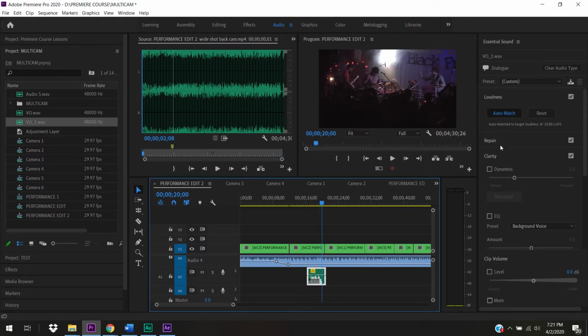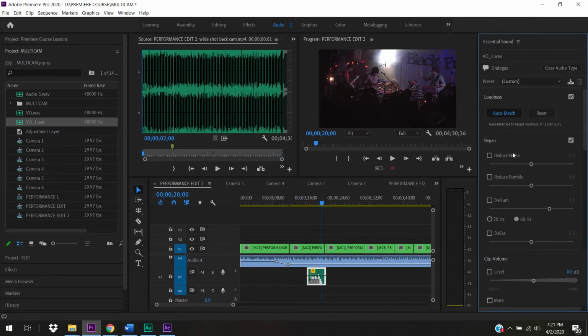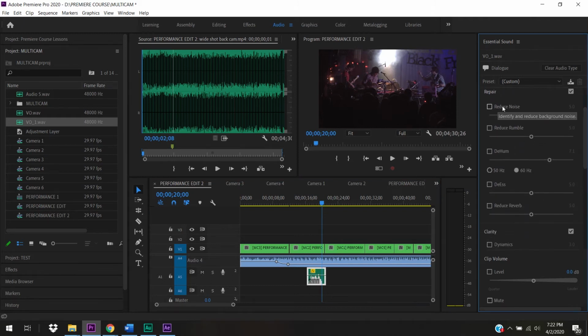Okay. I can also repair my audio if I have some kind of issue here. So I can reduce the noise. So that's for any kinds of light background noise. It can kind of help that just a little bit.